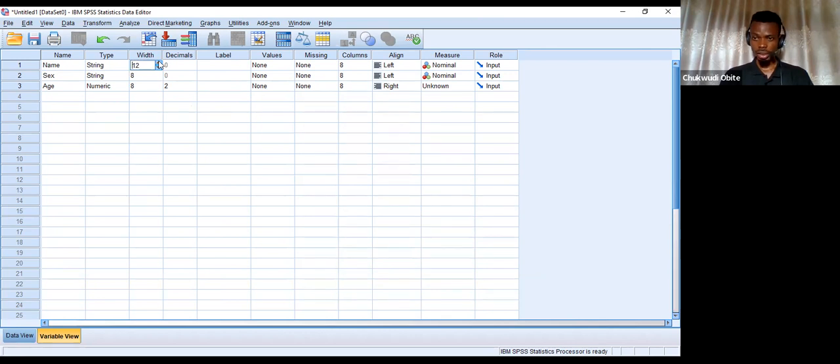So for me to do that, I have to increase the width. Are we following? Yes. I have to increase the width so that I can enter it. You can increase it to any number you want. Sex cannot be more than 8, so I can leave it at 8. Age cannot be more than 8 characters, so I can leave it.